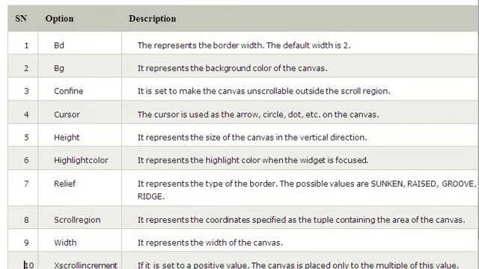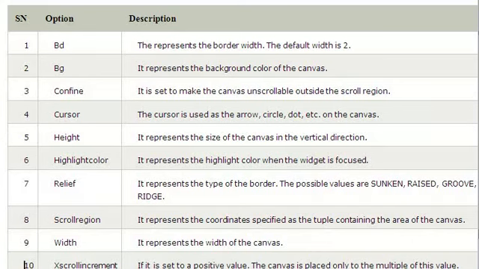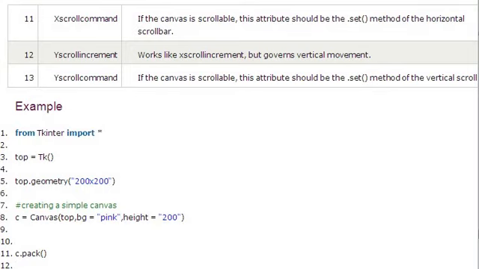and relief, scroll region, the coordinates you need to specify within the area where you are supposed to scroll, and width of the canvas, and the scroll increment. Generally it is a positive value only, the scroll increment. So if the canvas is scrollable, we need to use the set method for the horizontal scroll bar. Similarly, Y scroll increment and Y scroll command. We'll see the example.